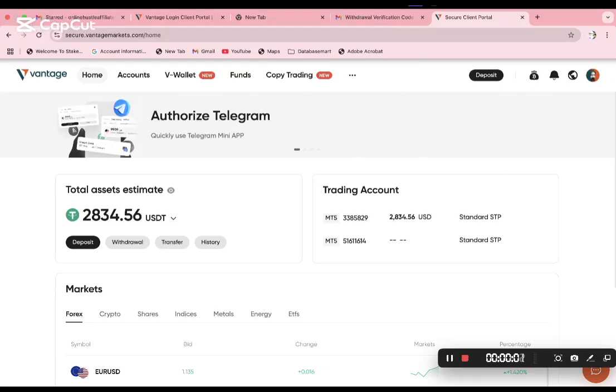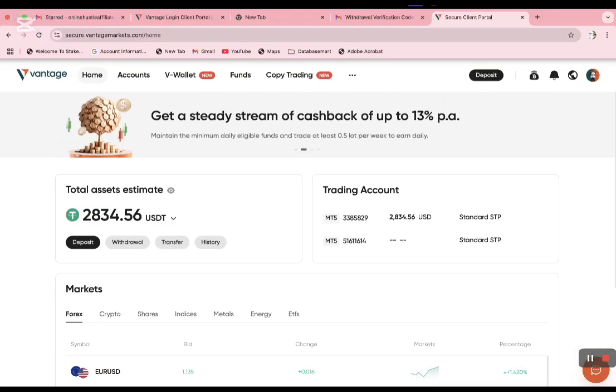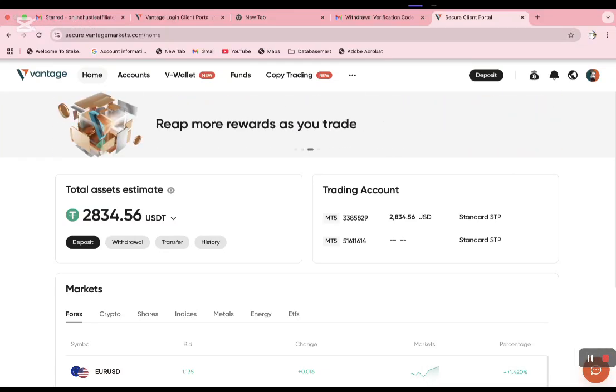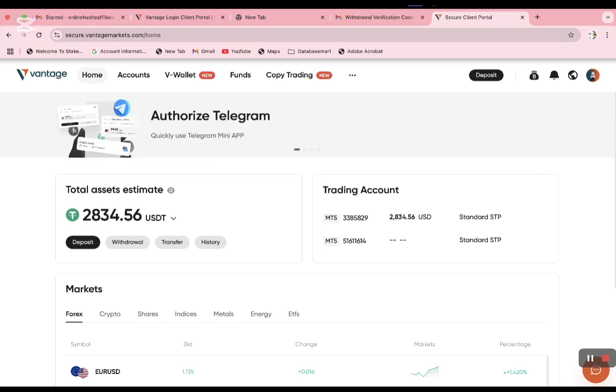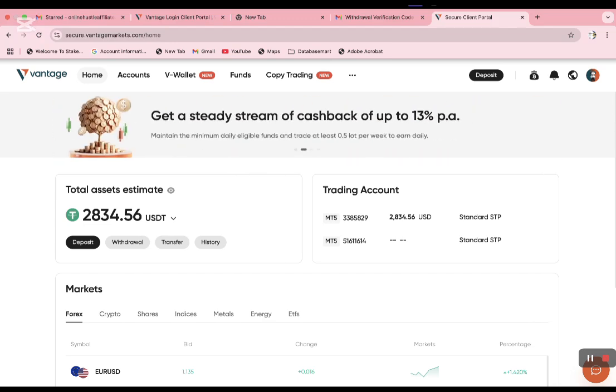Right now, guys, I want to show you really quick information on how you can easily withdraw your money from your Vantage account into your Bybit, or into any exchange you like.